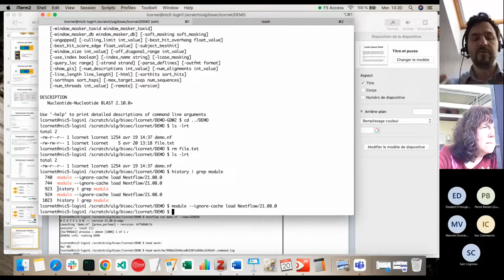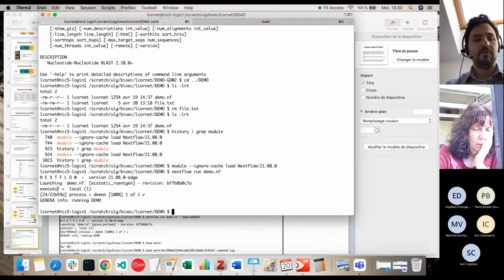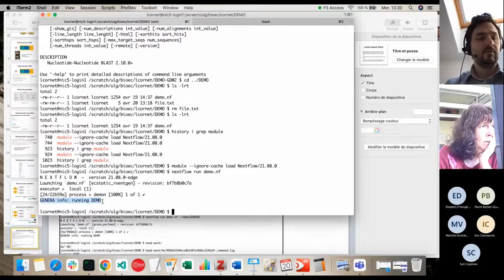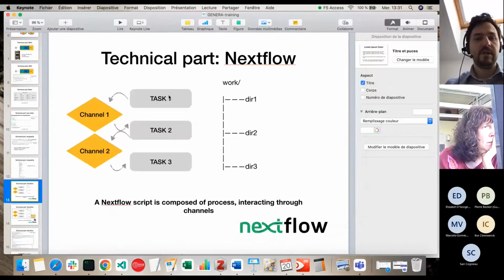But you don't have to do that because it's in the script. It's just for the demonstration. So with this command, we run the script called demo.nf, and I ask it to print the name that is running the demo. Actually, you see that the only file that we have now is demo, and if I list the directory now, we have a work directory that has been created. This is what I'm telling you here. Each task is done in a directory within the work directory that is created by Nextflow.